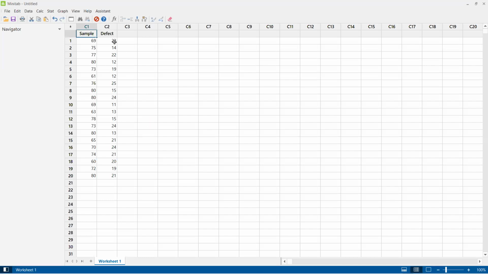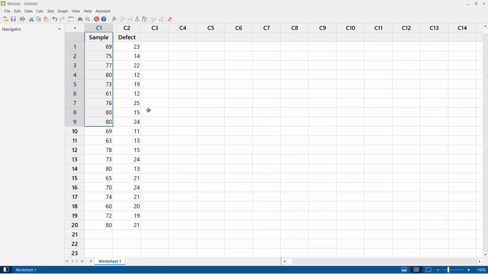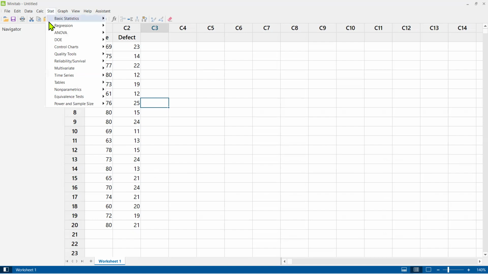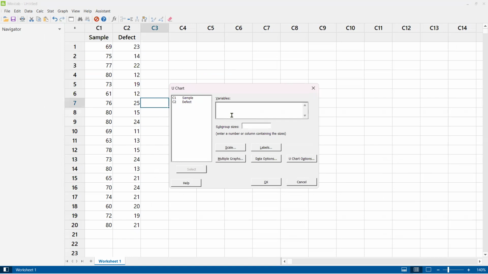So you have the defects which you have observed out of this sample size. You want to see whether the process remains in statistical control or not. For that, we plot the U chart. So we'll go to Stat, then Control Charts, Attribute Charts, and here is the option of the U chart. You click on this. Your variable is defect and the subgroup size you mention here is your sample size.